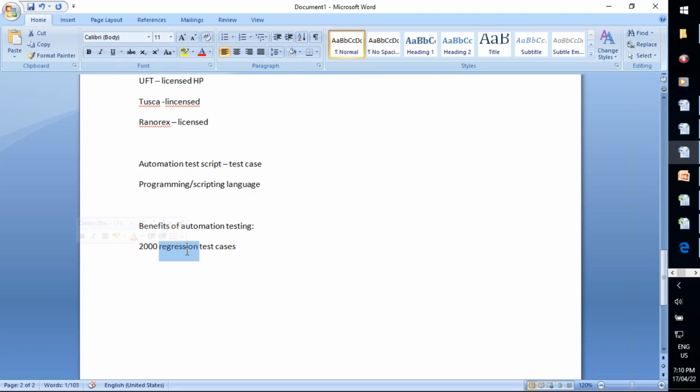But we have 2000 regression test cases, and because of the lack of time, they will select only very few test cases which can be executed within a week. Only those cases will be executed, and they will close the testing within a week. That means what is happening here? Instead of running 2000 test cases, they may be running only 200 within a week, using the existing available manual resources.